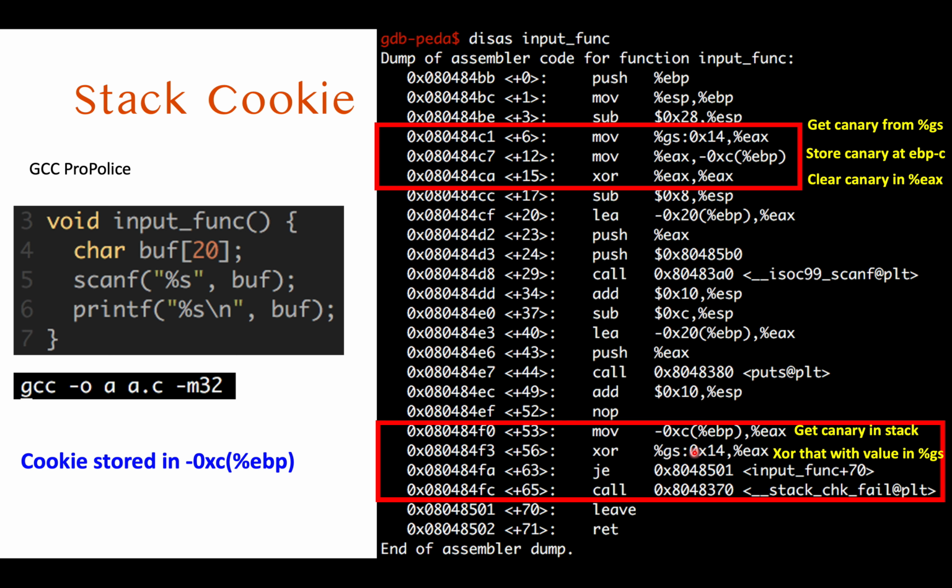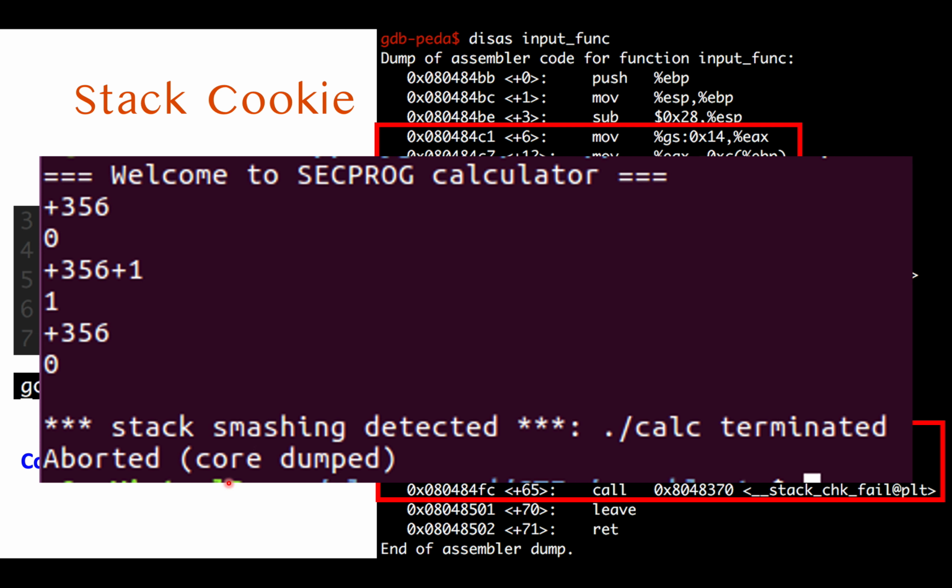So if the XOR of the GS at 0x14, that random value, and the stack cookie value is 0, then it will jump to the function plus 70, which is a leave and return. Otherwise, if the values are mismatching, it will call stack check fail, which results in stack smashing detection like this. The program will die by this mechanism.